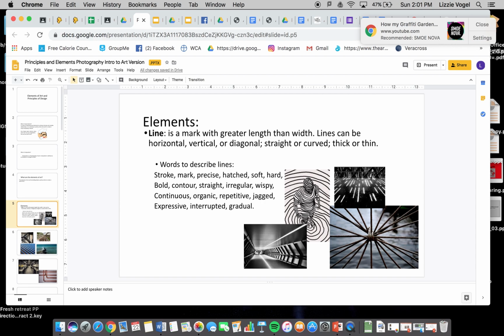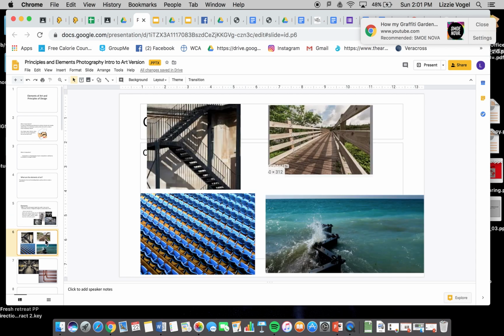I don't know if you can see my arrow. Anyway, examples of line, like literal line. I also have these. So you can see lines in the zigzag line of the staircase and the... not horizontal... I can't think of the word. Anyway, the lines in the staircase, and then you've got the lines on the boardwalk.